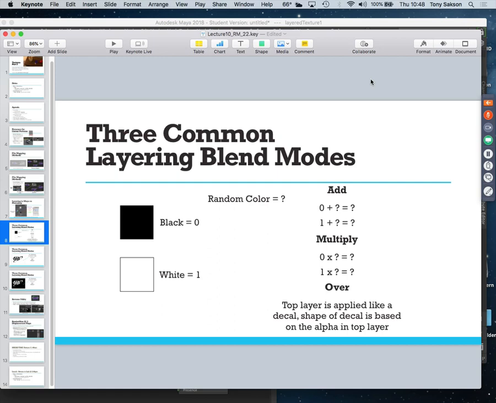Now, in order for blending to work, you need to have something else other than 0 to 1. So we're going to assign a random color. This could actually be a texture. This is a placeholder that we're going to use to figure out what we need to do to solve a couple of problems.